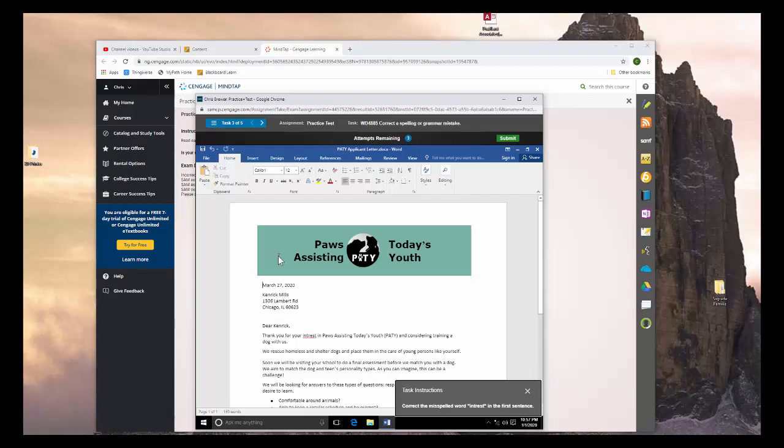So that's an example of how to do a test for this class, using Blackboard and MindTap and SAM. Again, I would like for you to do the syllabus test and the practice test as soon as possible. Do these on the computer that you're going to use for this class. If you're going to use multiple computers, do the practice test on all of them to make sure that the pop-up blocker is turned off and you're ready to go.